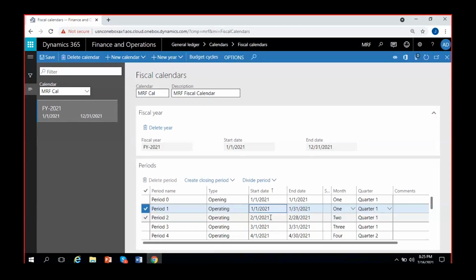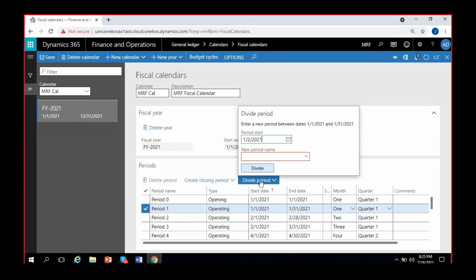So how to do that, I'll show you now. Here you have this option, divide period. You select the period which you want to divide and click on divide period here. If I click on divide period, it asks me, if at all you are dividing this period, what will be the starting date of the next period? So I want to divide it from 1st of January to 15th of January. So what will be the starting date of the next period?